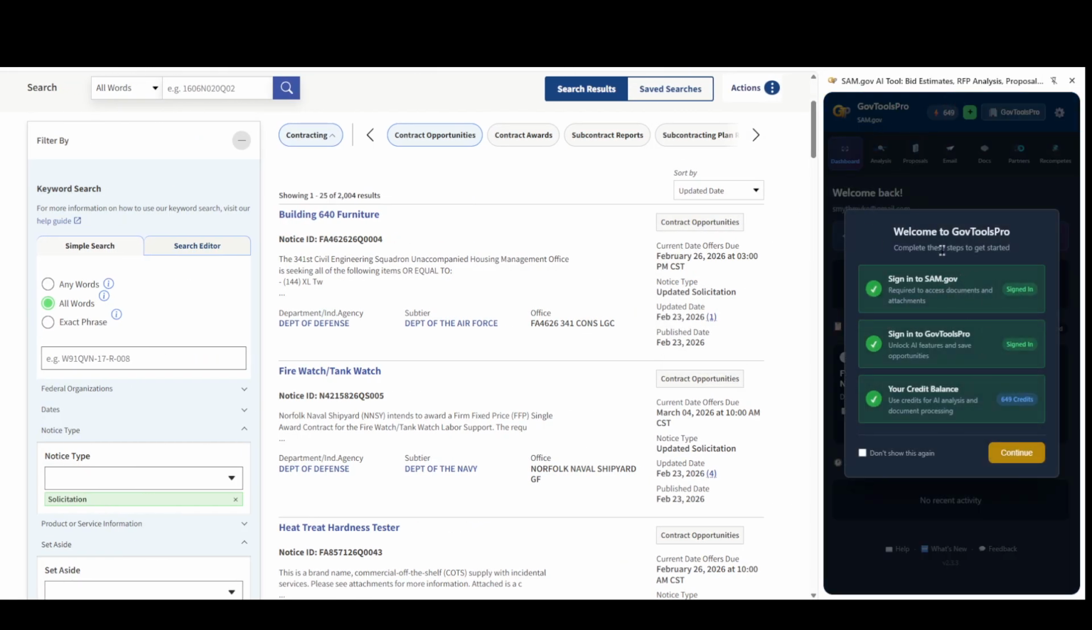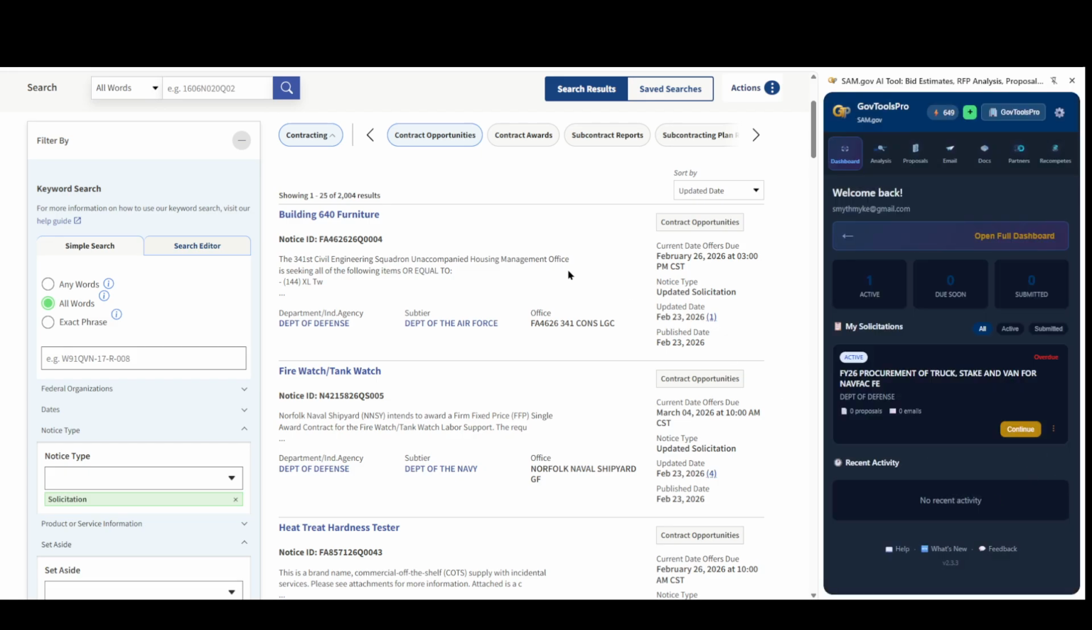All right, here's GovToolsPro, and the 3 checks it's going to do: it checks if you're signed into GovTool or SAM.gov, it also checks that you're signed into the extension itself, and then it's going to see if you qualify for a balance increase. If it's your first time, it'll give you some free credits for you to go ahead and start using the application.